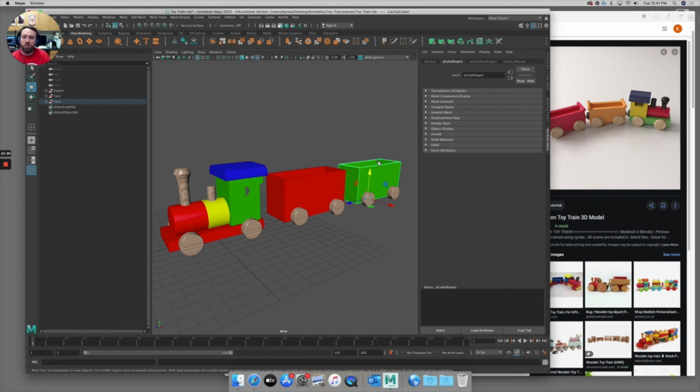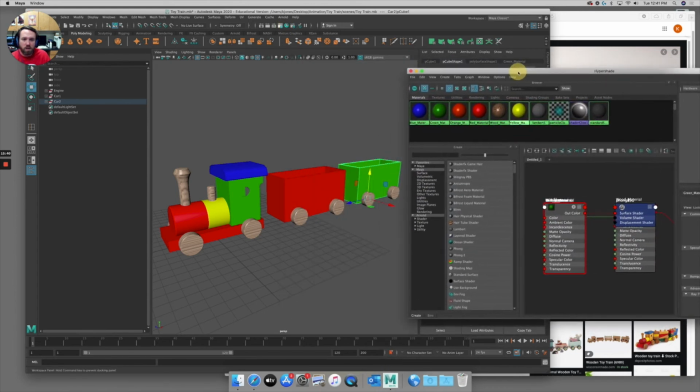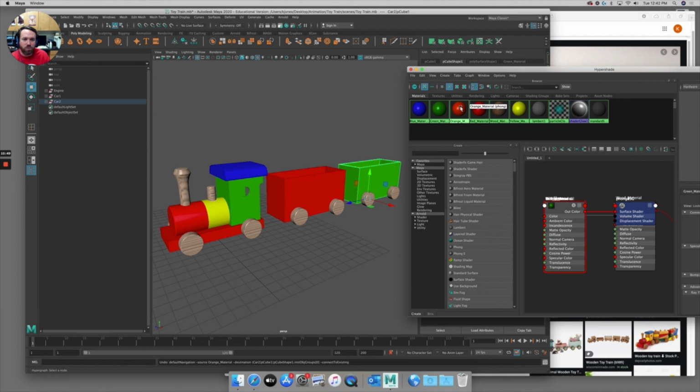Another way to change these materials is to go back to the hypershade. There's a shortcut here that looks like a green ball with a circle on it. And you can middle mouse click and drag on materials here in the hypershade and drag them on top of objects in your scene to change that.